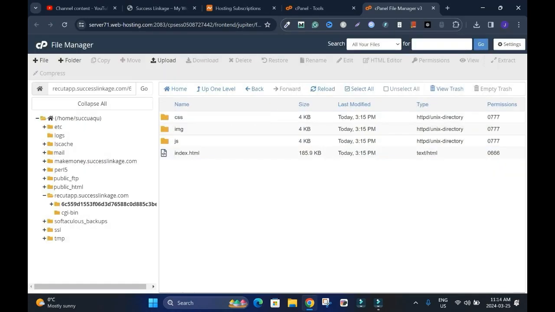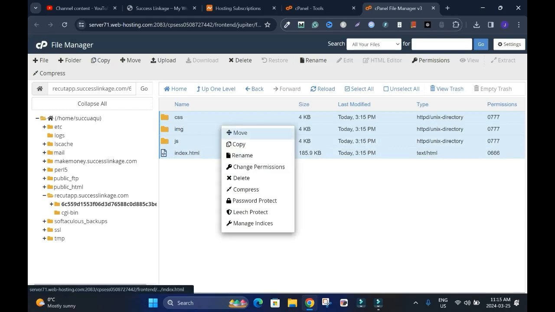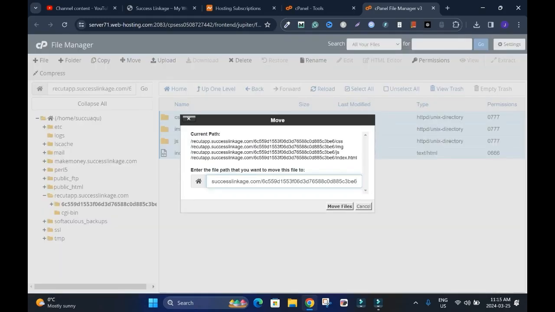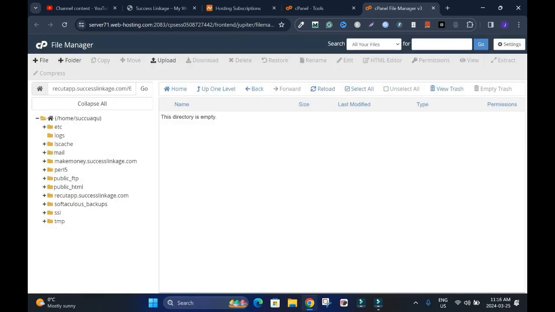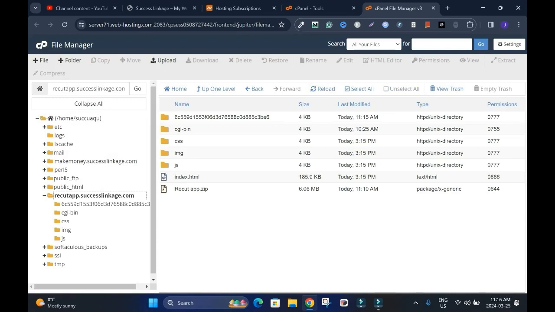After double click to open, use the control button on your keyboard or the command, click to highlight everything. Right click and click on move. Delete all these slugs like these numbers. Highlight everything including the / or backward slash and delete it. Left with recut.subdomain, then the .com, then click on move files. Click on the subdomain name on left, which is the subdomain folder, and everything has been moved in here.